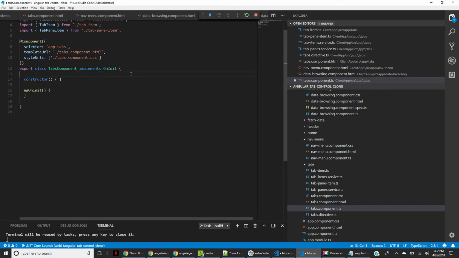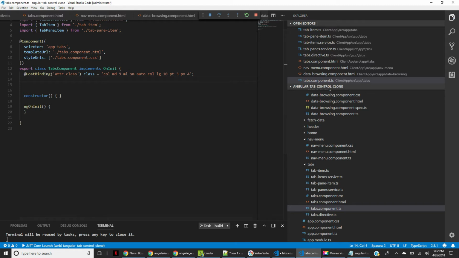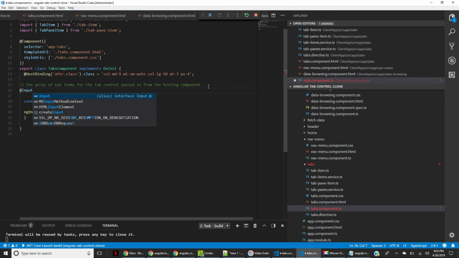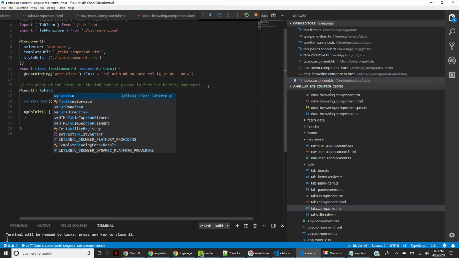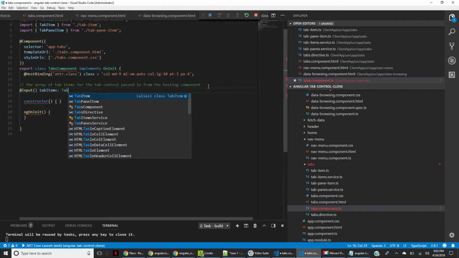Next, we can add our host binding class. And this is just because when I reskinned the theme that came with the default Angular .NET Core template, I need to add this class to the node of the components that we render there so the CSS cascades correctly down the page. All right, so the next thing we can do is add an input binding for the array of tab items that is passed into the tab control from the hosting control. So we can say @Input tab items. That is going to be an array of tab item.